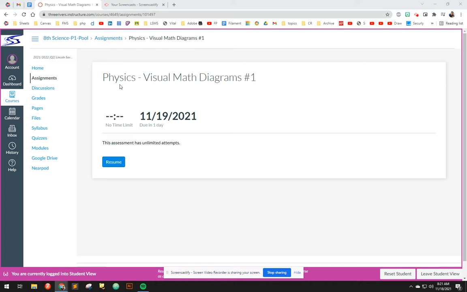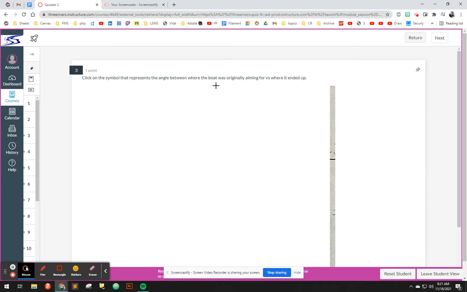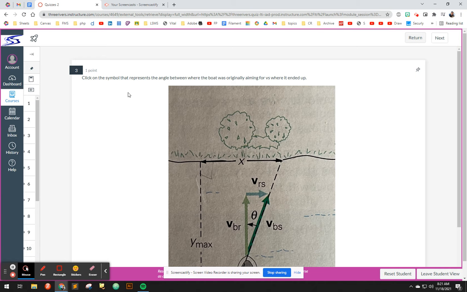We're going to go over the answers for physics visual math diagrams number one. So I will click resume. And a little reminder for you: I know this looks like a quiz, but it's not. It's just an assignment. I just used the quiz maker because the quiz maker grades itself, and it gives you feedback instantly instead of me having to look them over. So you don't have to wait for me to get your feedback. Feedback is finding out whether you're right or wrong.